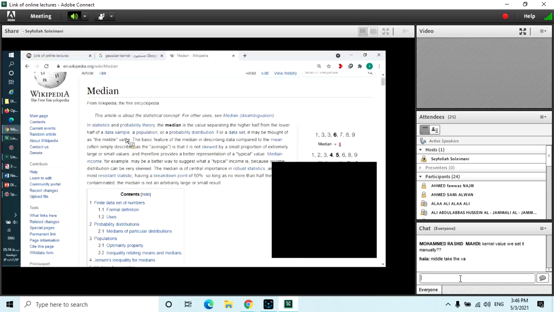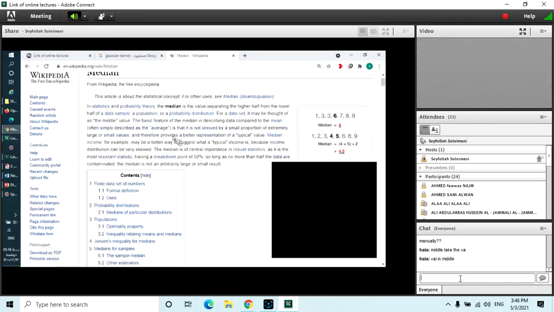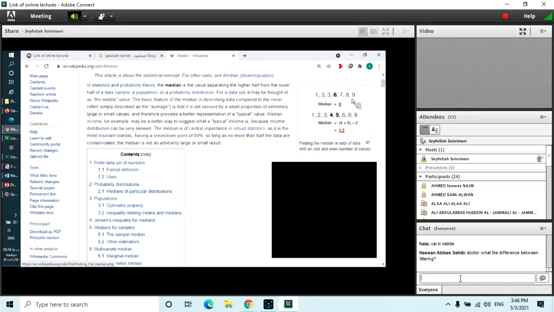Median, the median is the value separating the higher half from the lower half. For example, here you look, we have 1, 3, 3, 6, 7, 8, 9. We sorted these values, the median of these values is 6. Because the number of them is odd, but if the number of them is even, then first we sort and then take the average of the two values in the middle.